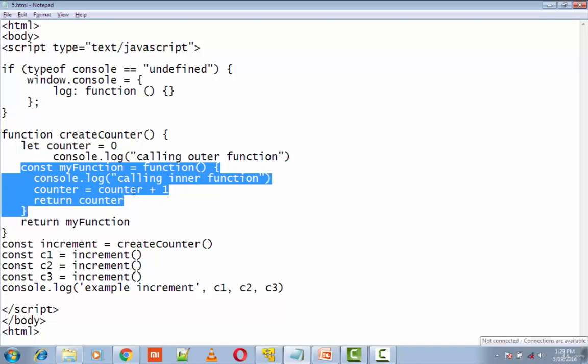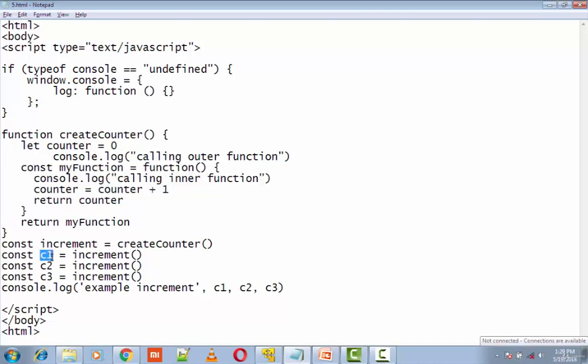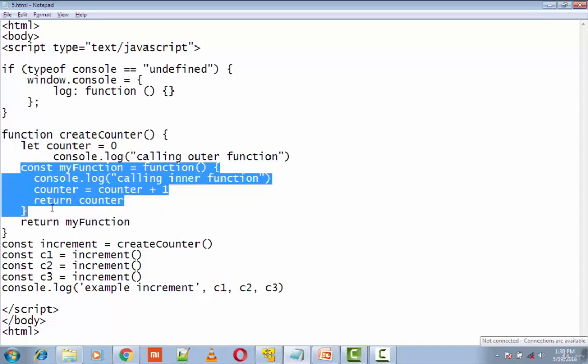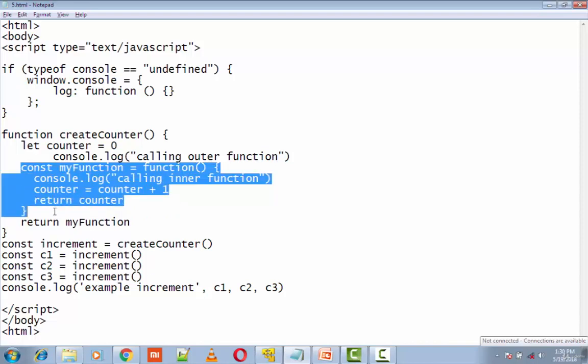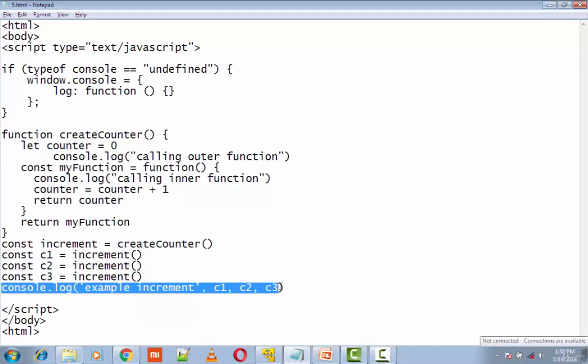I'll be incrementing the counter to 1. So C1 will be containing 1. I'll be returning the counter from the increment function, that is through myFunction. Second time I'm calling the increment function, so this function will get executed. It will increment the counter to 2 and that counter is returned to C2. So C2 contains 2. Third time I'll be calling the increment function. The control comes here. The counter value is incremented to 3 and 3 is put into C3. And finally I'll be printing the values of C1, C2 and C3 using the log function.